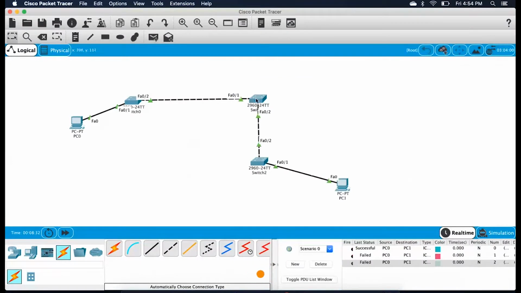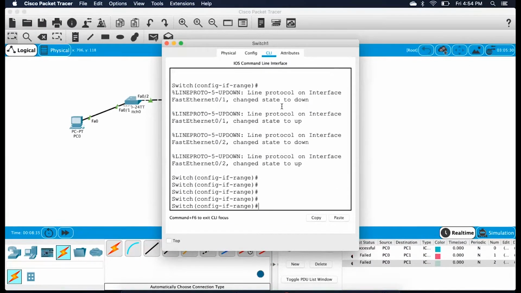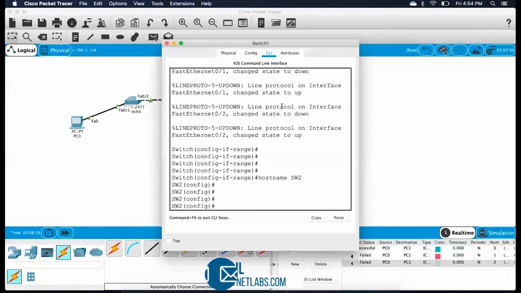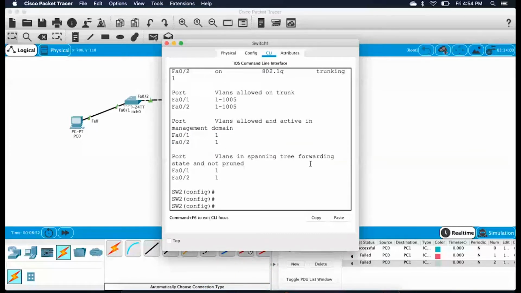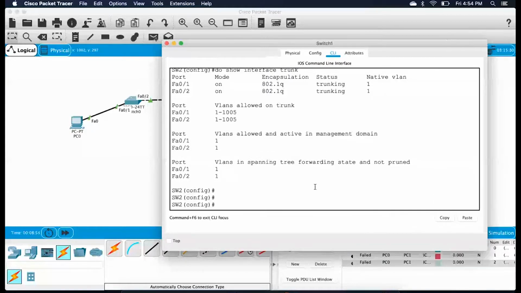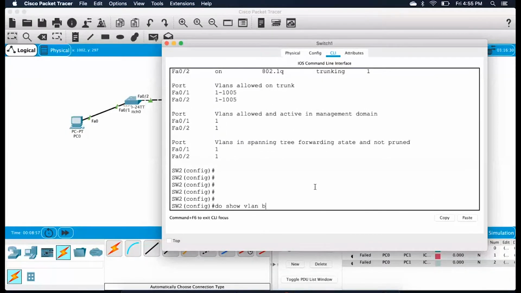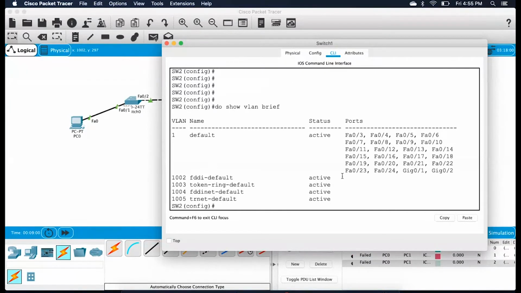But if I check the same thing on my switch 2, I'll name it hostname SW2, and say do show interface trunk. You will see that we have these two interfaces configured as trunk, but it only allows VLAN number 1. Why so? Because when we check the VLAN table on our switch 2 by running do show vlan brief, you would see that there is just VLAN number 1 and every port is part of that specific VLAN. And what would be the solution over here?